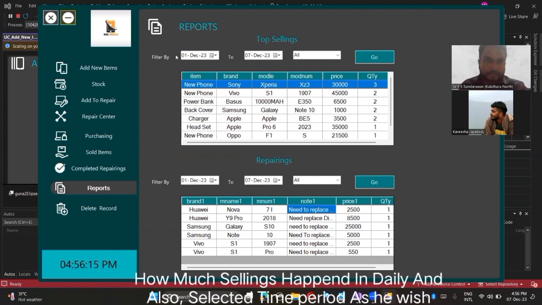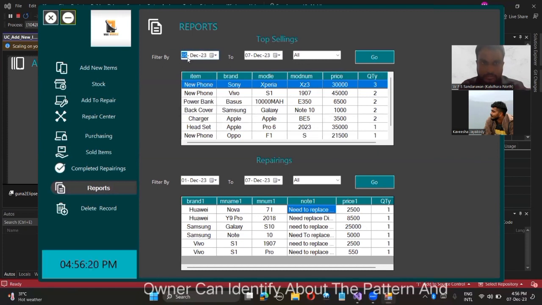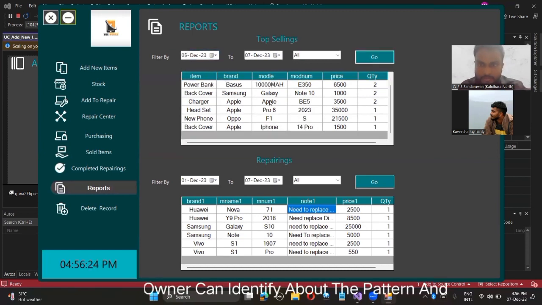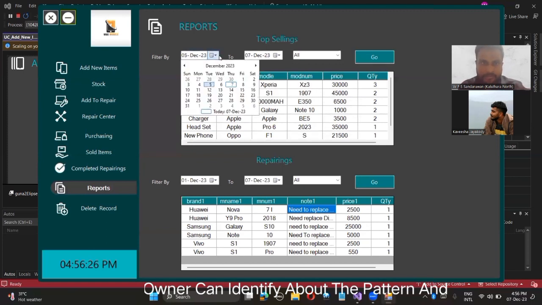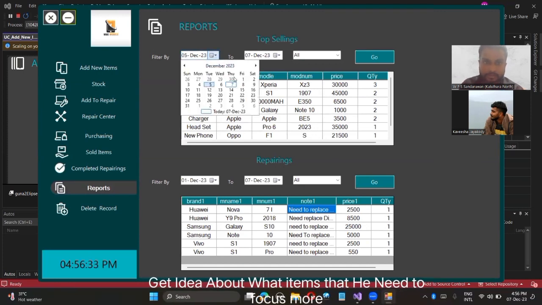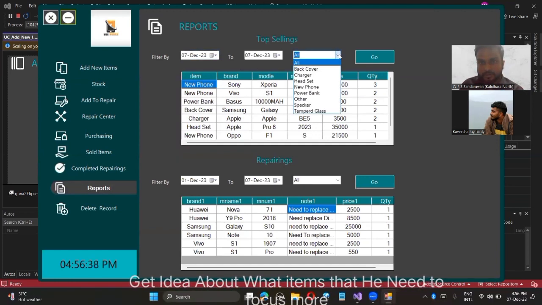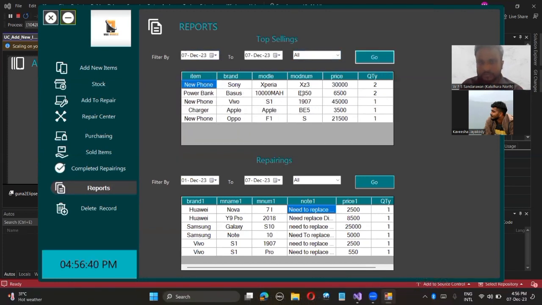As an example, if we click on December 5th to December 7th, it remains the same. It means these sellings happened within this period. If we consider today, then we filter it, and it shows today's sellings. And here we have a small data set.